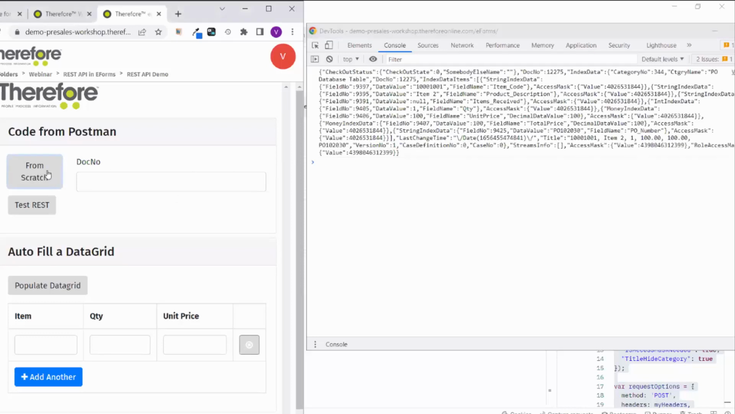If I press the button, you see, we already connect to the Therefore server using REST API inside the eForm. It's working, as you can see. It's on the console. We want to use some information from this response and probably insert it into some form field, right?